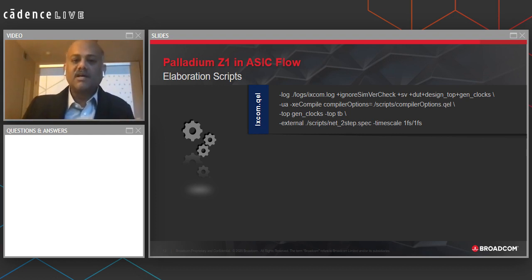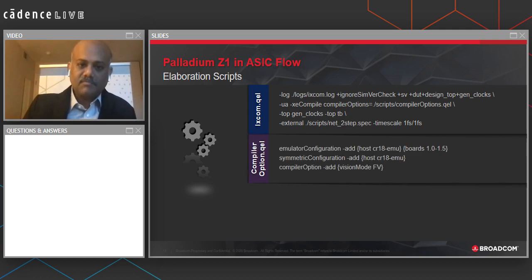Or in other words, like if you are targeting at the chip level and you don't have any test bench, you are only going to wiggle your resets from the chip level. In that case, your DUT will become the design top. And then you will have a clock generation top. Right, so this is the compiler options.quil, wherein you just go and tell how much board you required, what are the other compiler options that you want to have. And all those compiler options are added to this particular file.